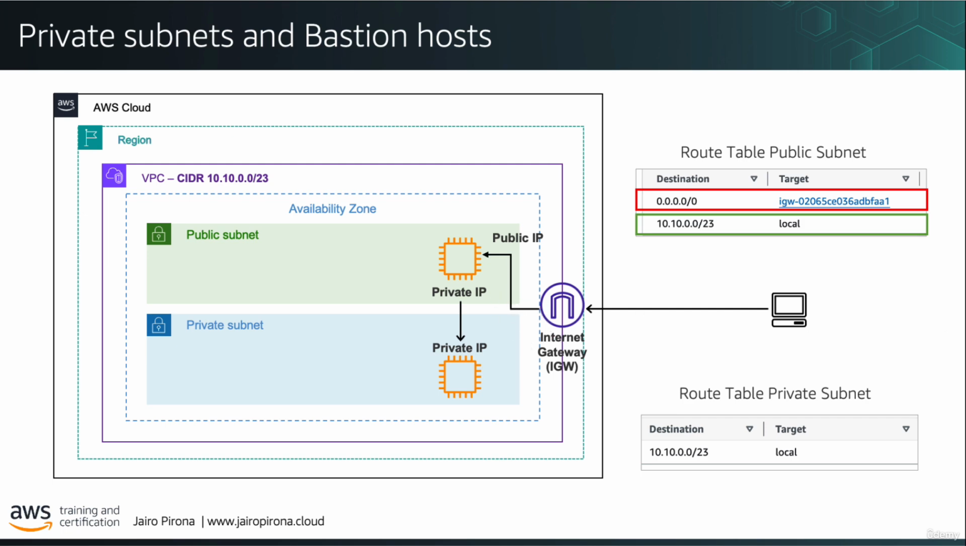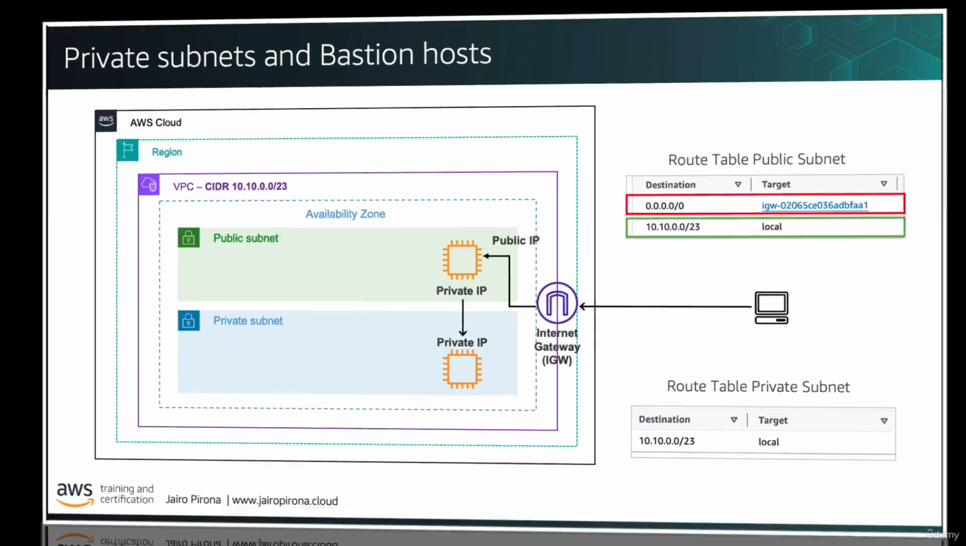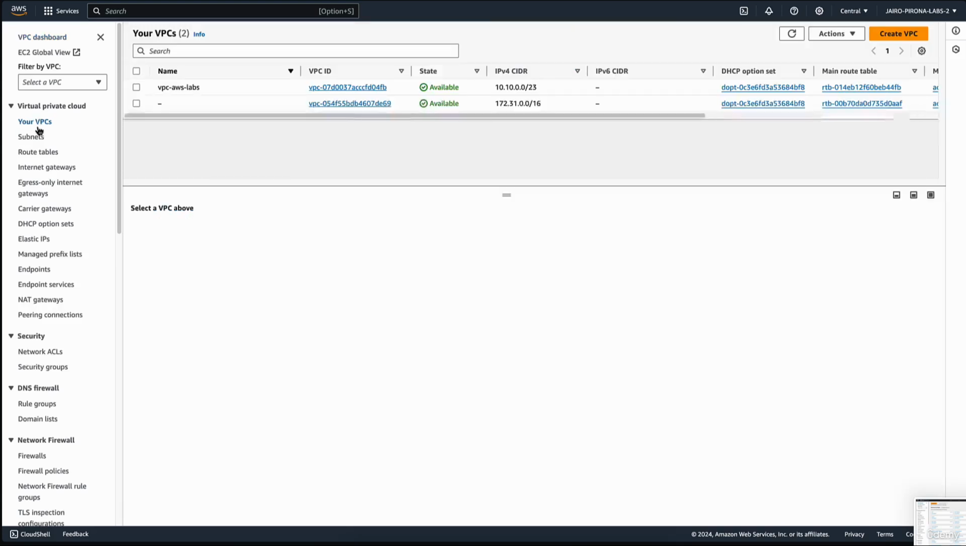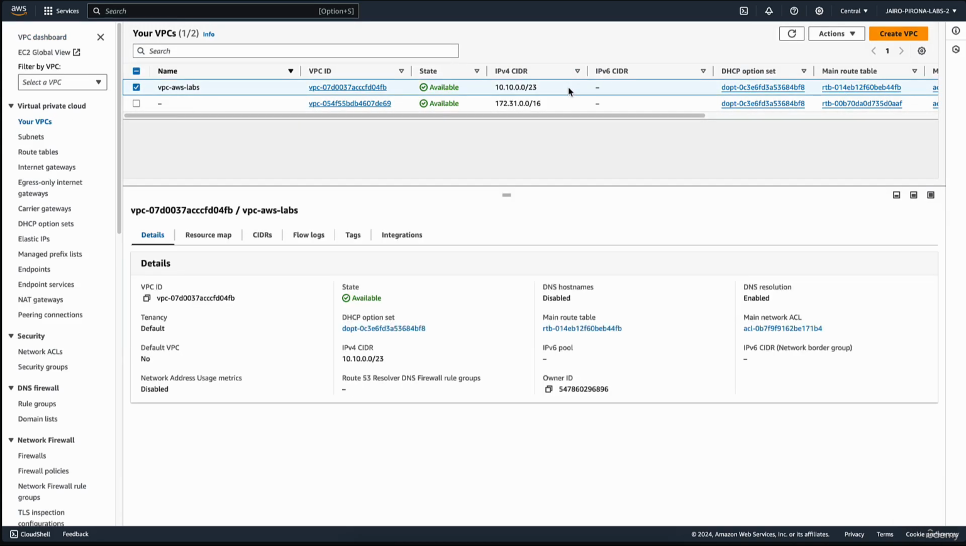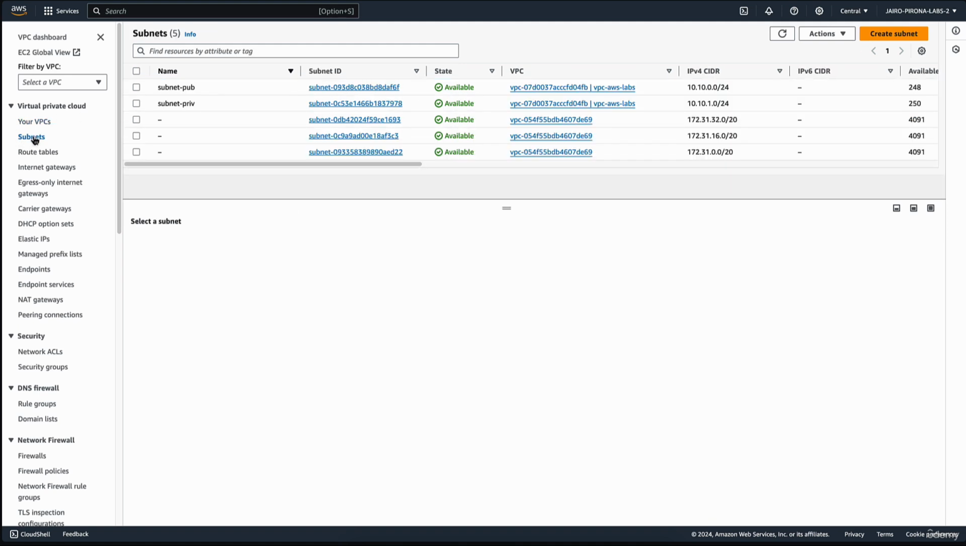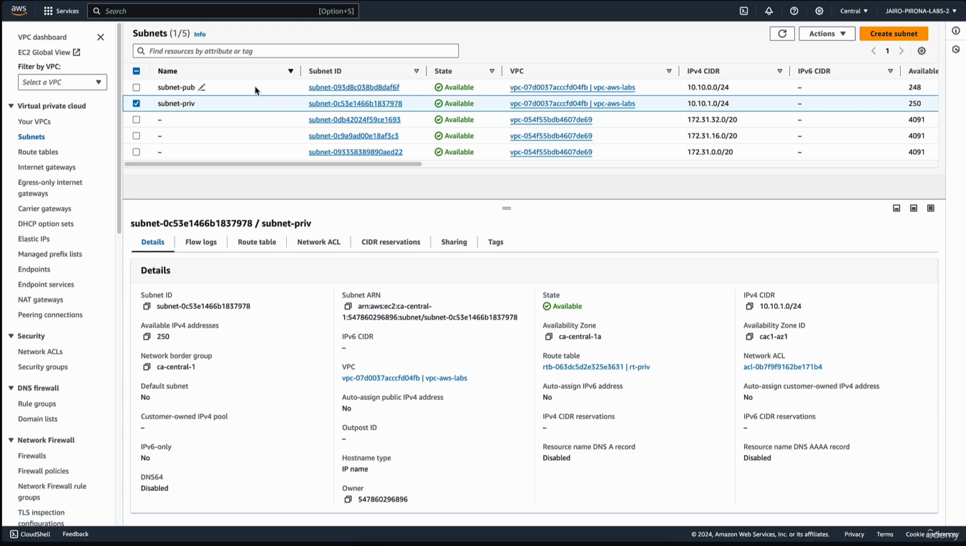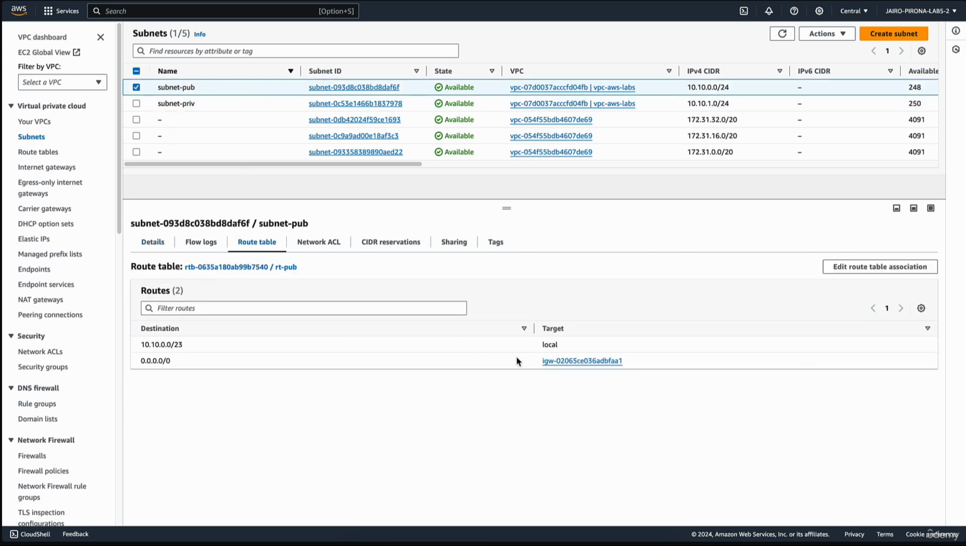So what we're going to do now is demonstrate and put this explanation into practice. Okay, here in the VPC panel, I have the VPC AWS labs that we created in the Amazon VPC section. It has a CIDR block 10.10.0.0/23. In subnets, you can see that I have two within the VPC AWS labs VPC, a public subnet and a private subnet. If I select the public subnet, I go to route table. Notice that it has a route to an internet gateway that is associated to the VPC for this demo.